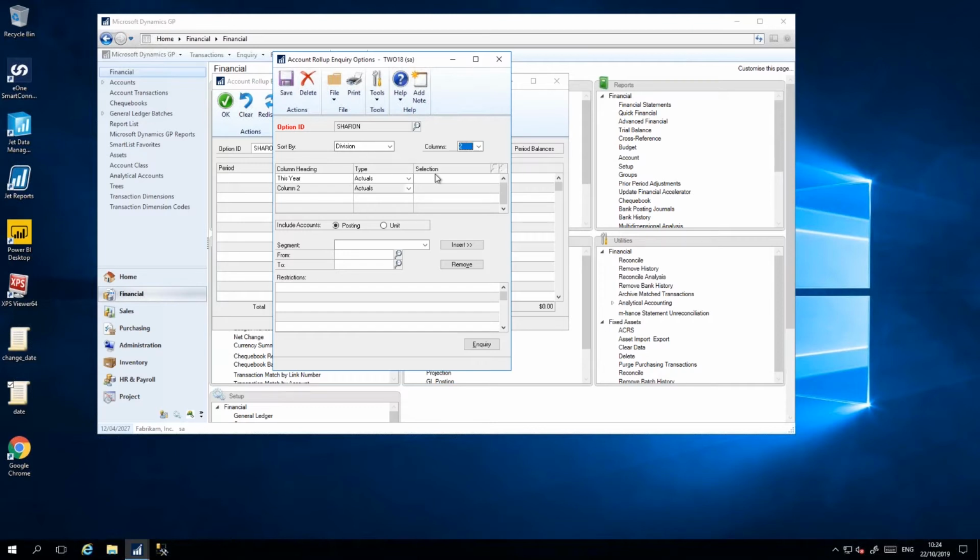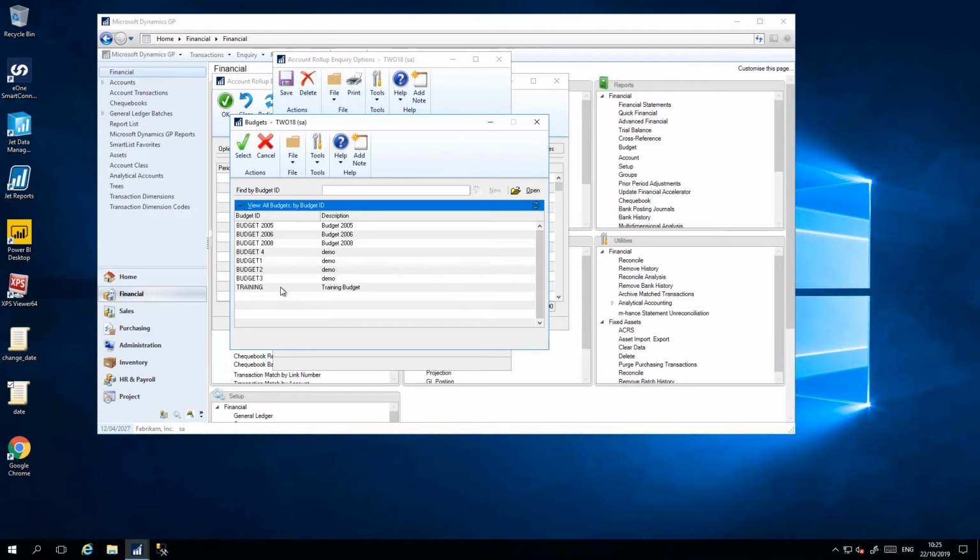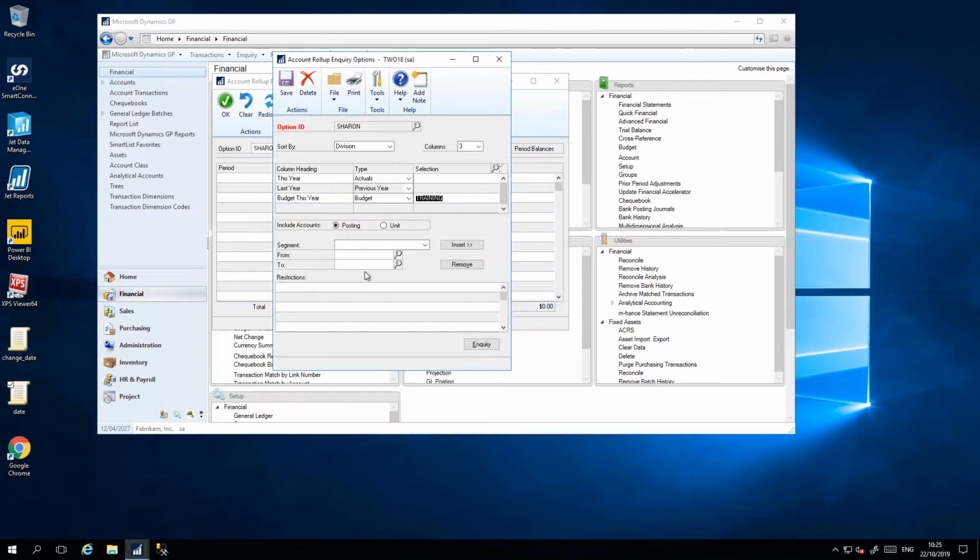Let's add a second column for last year's figures. I can also add a third column, maybe with this year's budget. And if you notice, when I select budget, I now get a lookup window to allow me to pick a budget. So I'm going to pick my budget. The next thing is, what accounts do I want to include in this roll-up? What accounts am I inquiring on?